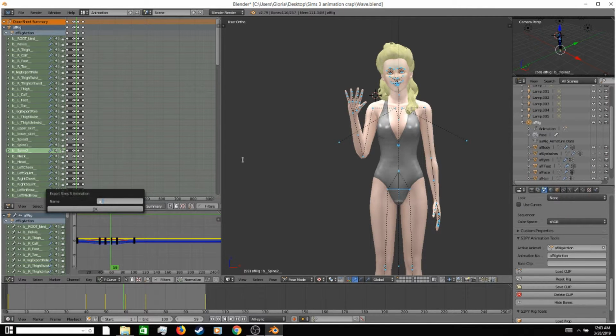Now, if you were animating a child's rig, it would start with C underscore. If you were animating a baby rig for The Sims 3, it would start with B underscore. And if you were animating a toddler rig, it's going to start with P underscore. If you remember in the last tutorial, I showed you the various Sims 3 animation rigs and what they all started with, and when you enter it here, that's what it needs to start with, basically. I hope that makes sense.